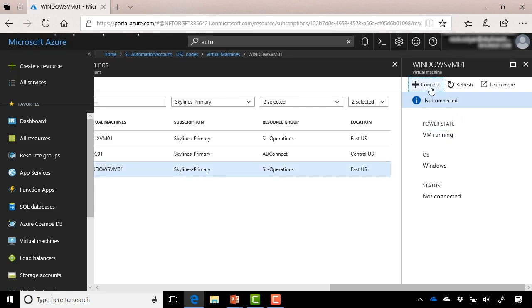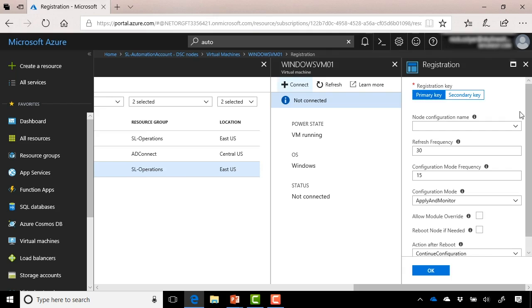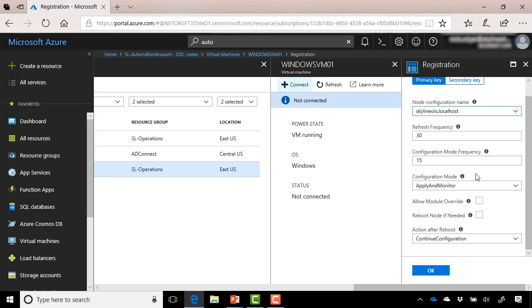So we'll select Connect, and this connects it to this node configuration that we select in this drop down. I'm going to choose Skylines IIS.localhost. I can choose how often I want to refresh, the configuration frequency, and the configuration mode. And this is very important. You can see the option here of apply and monitor, apply only.